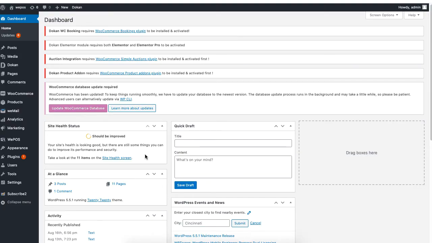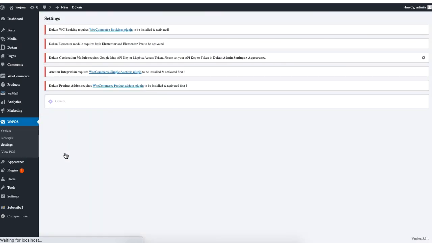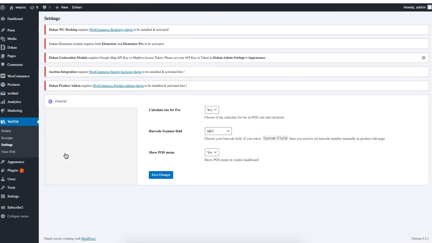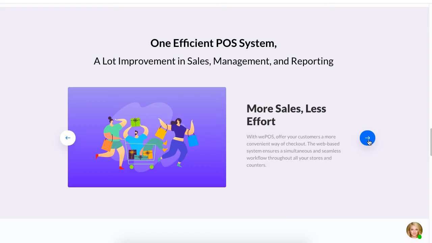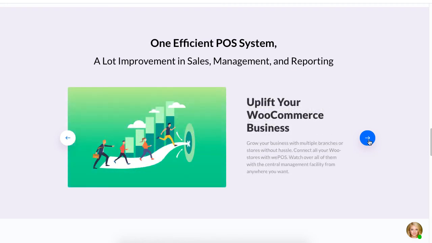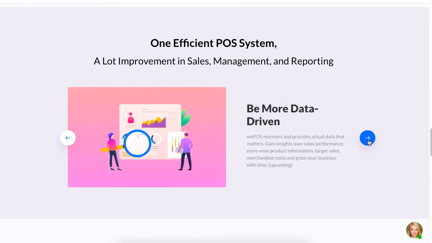Number 4. Tax collection. wePOS is your personal tax accountant as it automatically calculates the tax and VAT for your sales. You can choose whether to include tax in the checkout for your customers. You experience more sales because wePOS assists you to deal with many customers on your site. This allows you to lift your WooCommerce business while analyzing the data from the wePOS system to make smarter decisions.